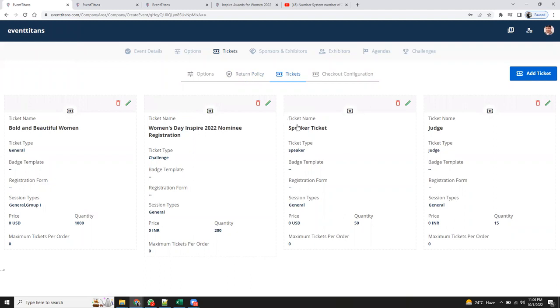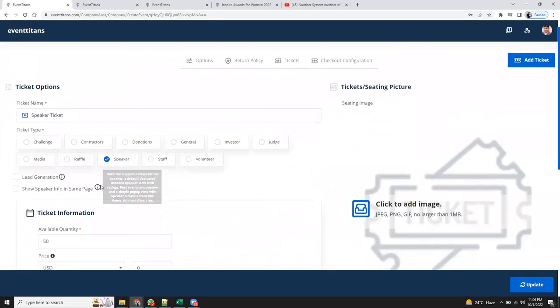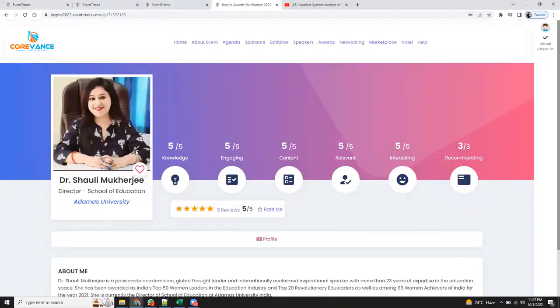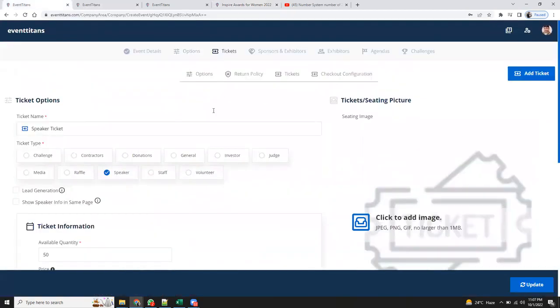Going to the ticket type as speakers. Right here in the ticket type of the speakers, you do have an option, show speaker info in the same page. Okay, that is, we showcase them as a pop-up. Okay, if you do not select this option, you will be seeing the detailed view of the speaker like here. Okay, so that's about how to create an agenda.